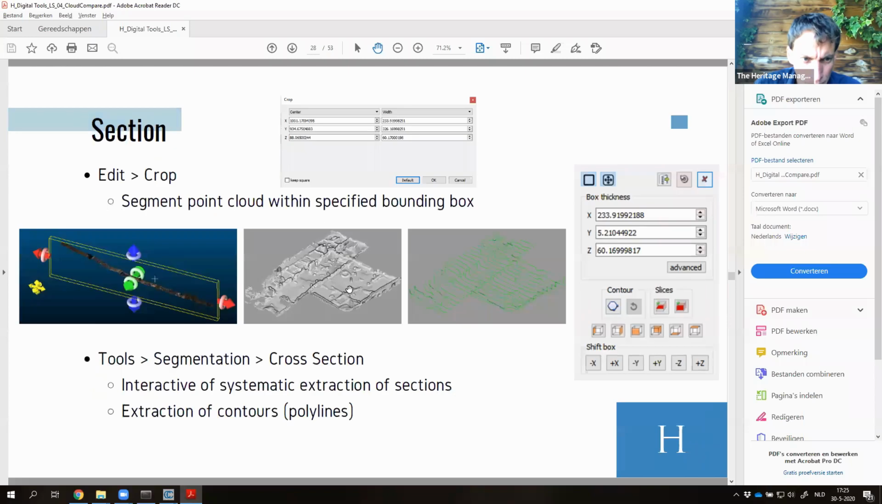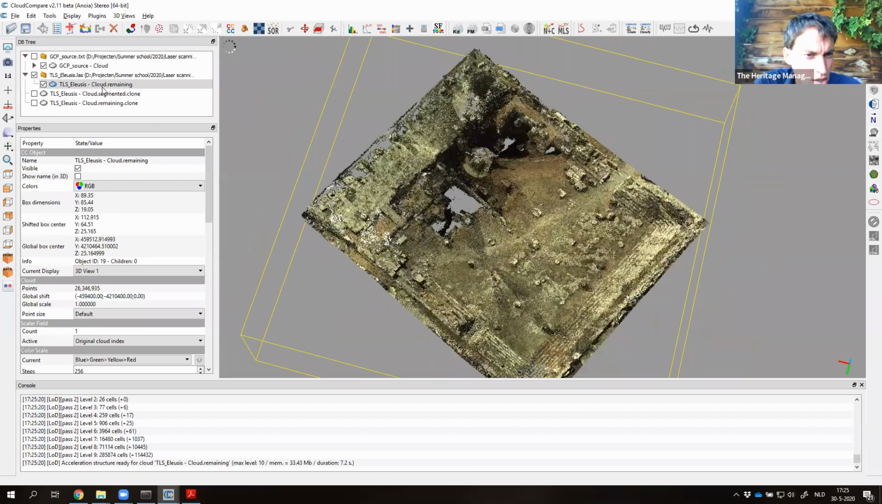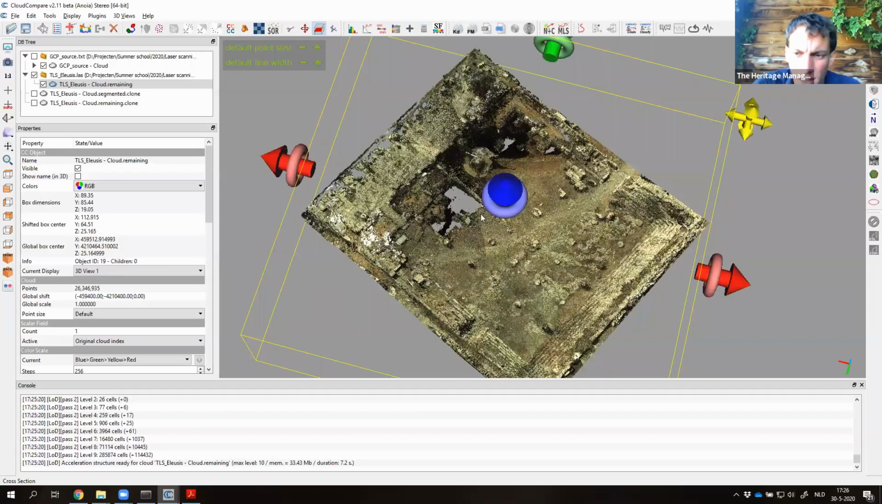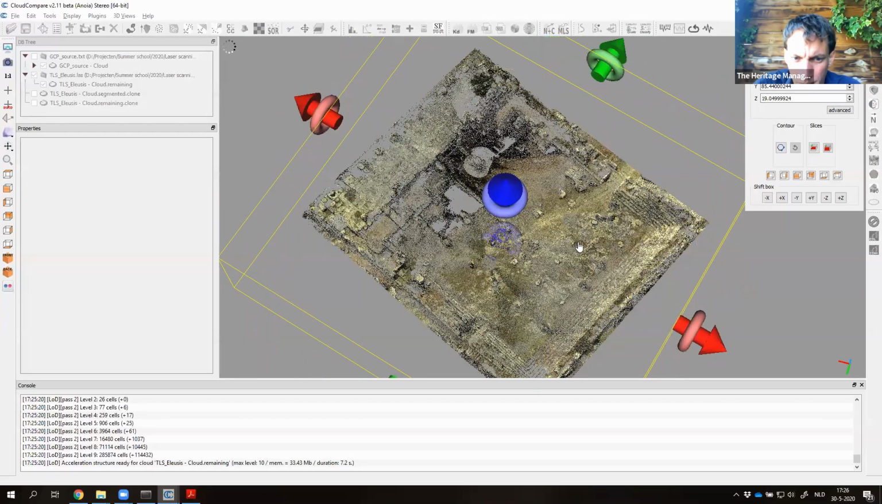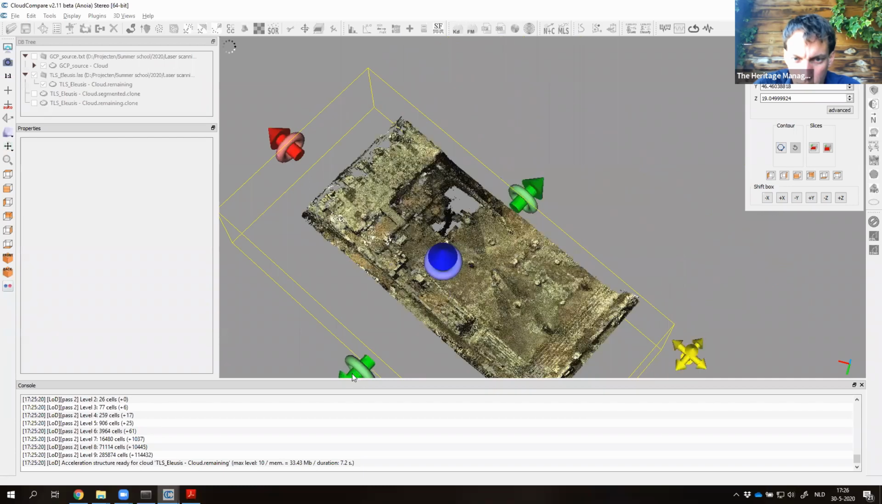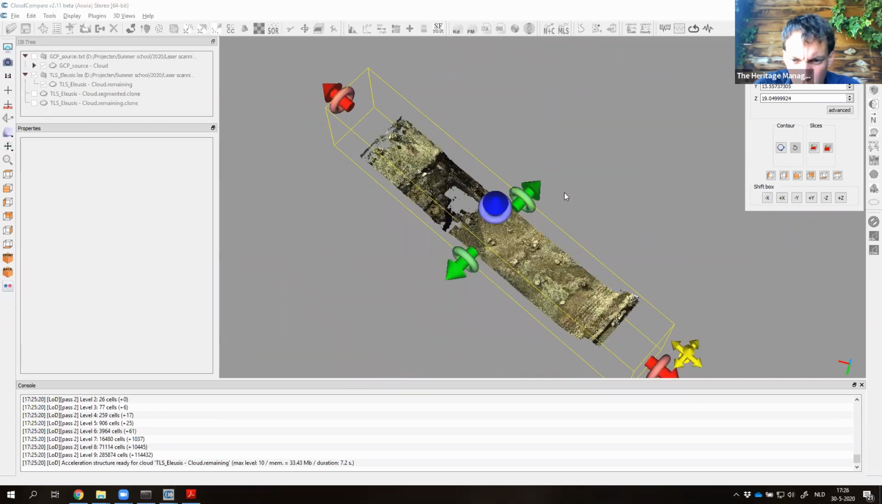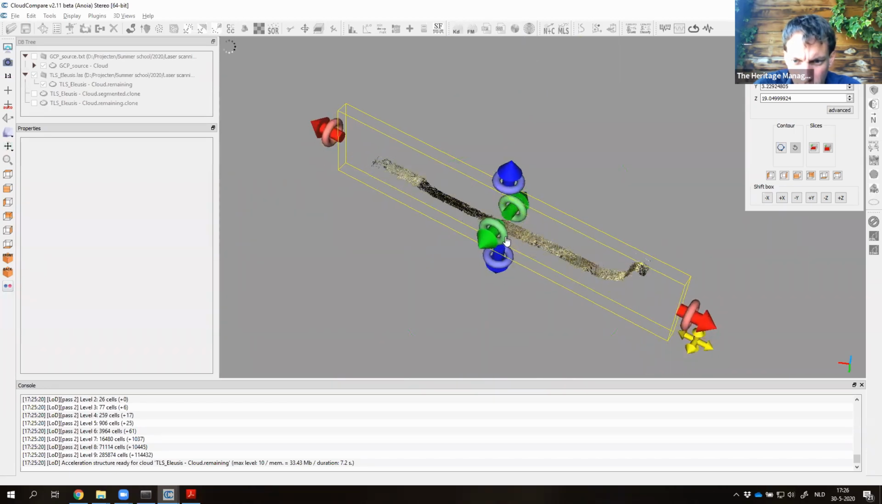The next thing, making sections, is something very interesting in more advanced point cloud analysis. So I select my point cloud, and then I go to Segment, here Cross Section. And then you can say, okay, I want to make a cross section like this in this direction. So you can just rotate your bounding box. Use the handles here to increase or decrease the dimension of your boundary. And then you can say, okay, I want a section like this, for example.